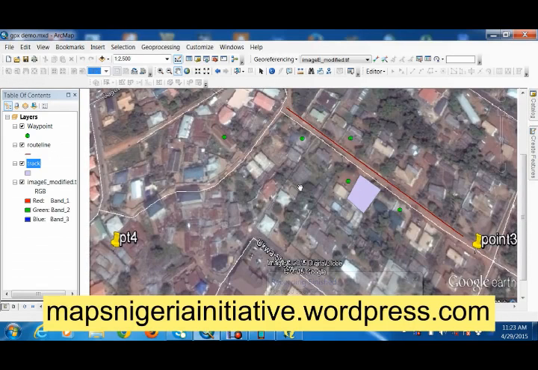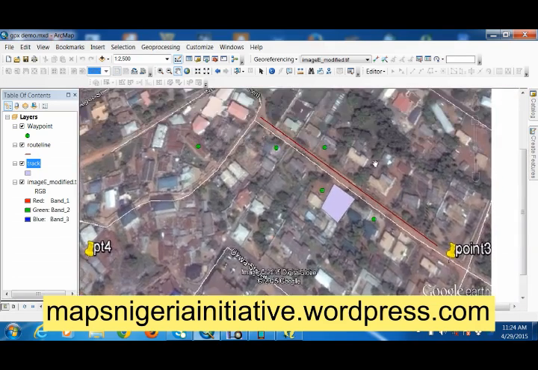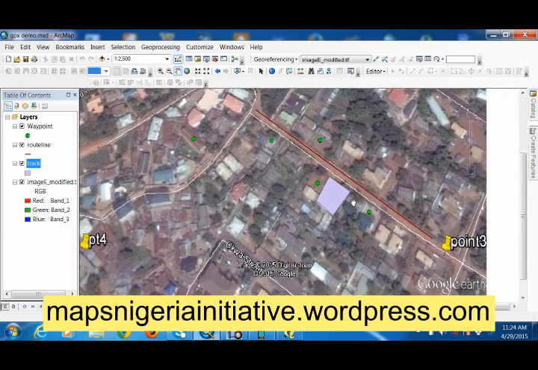Hi guys, this video presentation is to show us how to take points, lines and polygons in ArcMap and be able to upload them to a GPS receiver and store them there as waypoints, routes and tracks. Now here is a map of a city, actually the city of Enugu, somewhere in southeastern Nigeria.